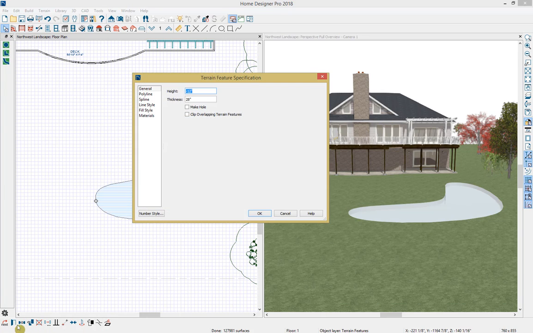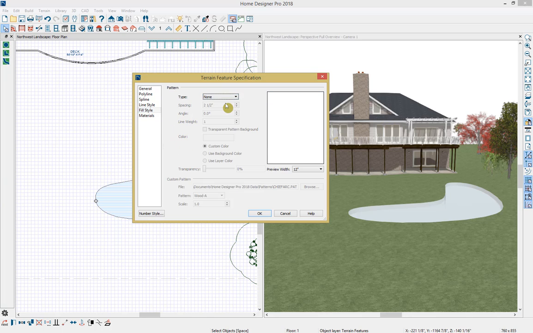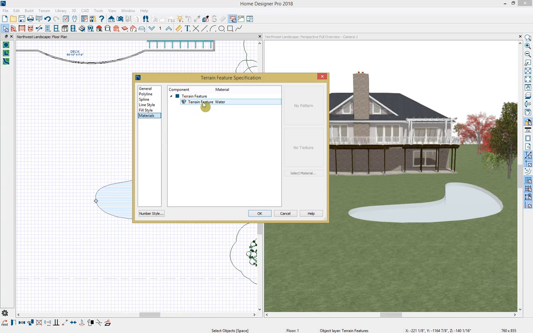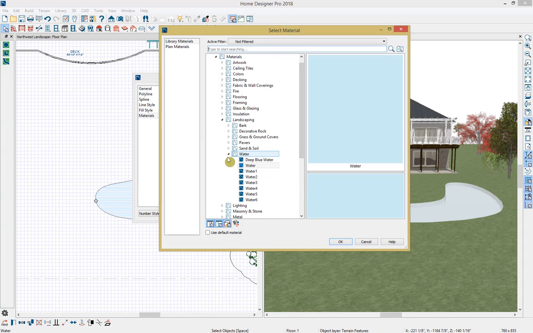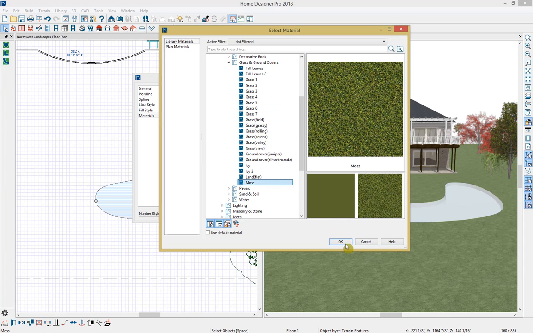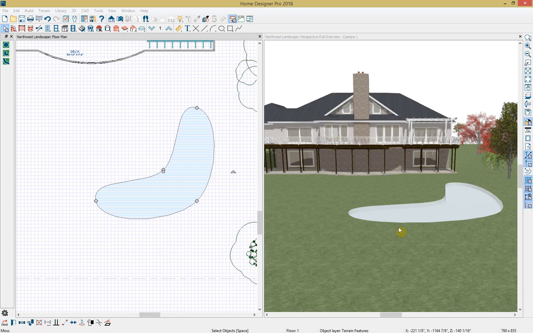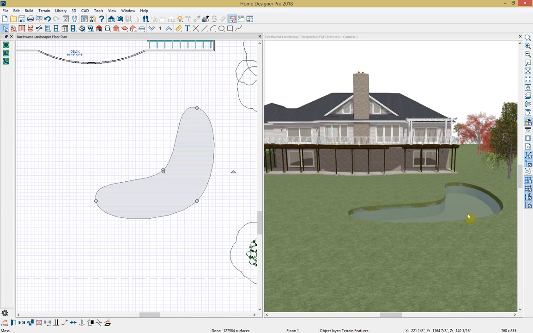And then I'll open up that copy, and this is going to be my pond bed. So I'm going to adjust the height to -40, and the thickness is just going to be 1. And I'm going to go down to the fill style, and I'm going to change this to none. And I'm also going to adjust the material because it's coming in as water. But I want my pond bed to be a moss material. So I'll open up my library browser here. I'll close out of the water, and I'm going to go into the grass and ground covers. And all the way to the bottom is this moss option.